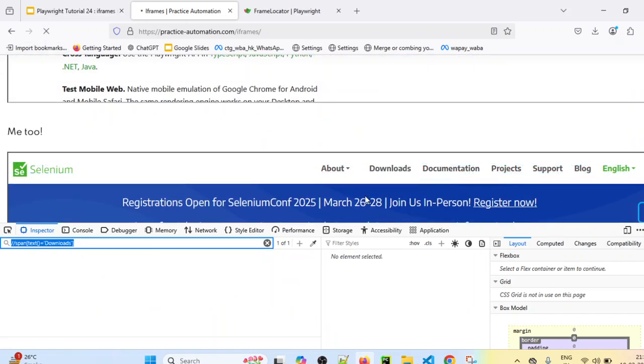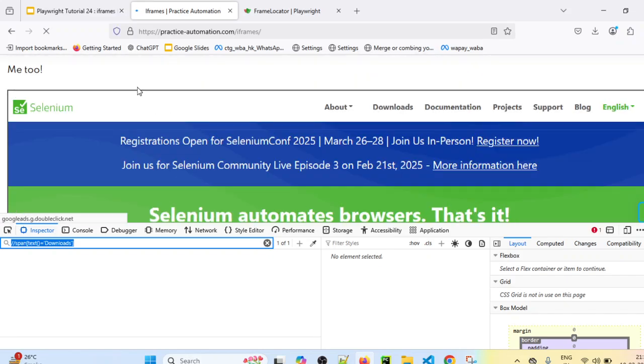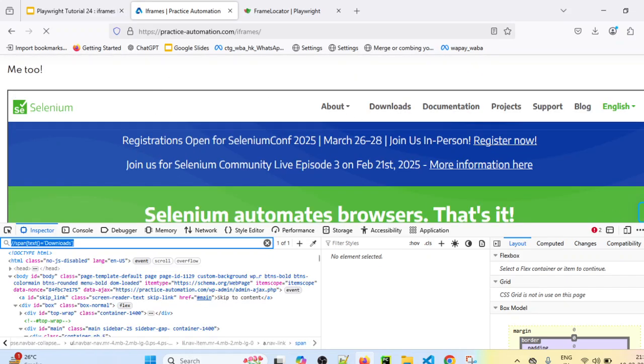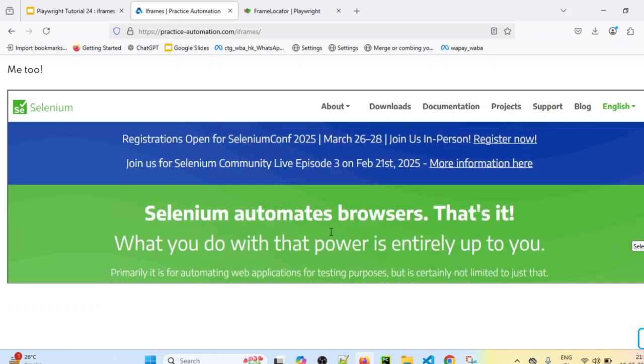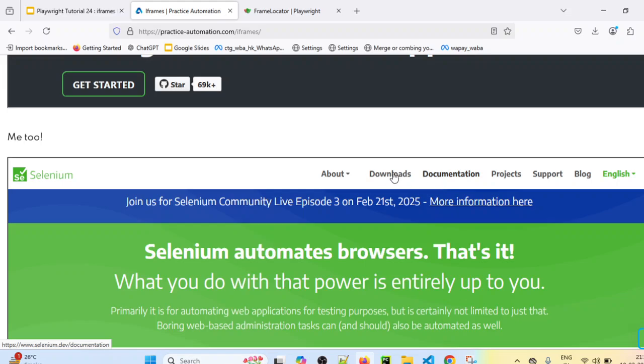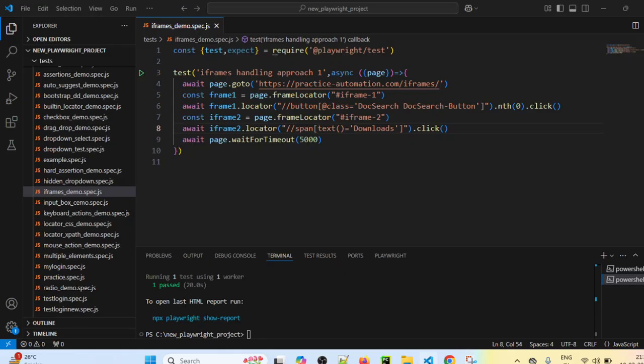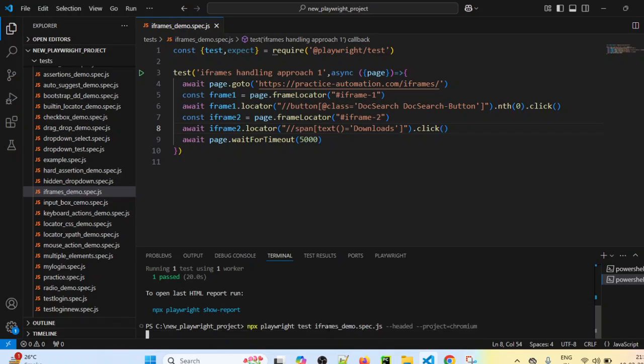Initially when the web page loads, it is not showing you the downloads page. In the second iframe, let me just refresh this page. If you see, in the second iframe, when we refresh the web page, it has some different content. It has the home page. And when I click on this download, it will show you the downloads page. So now let me execute this file and let's see again how our code handles both the iframes. In the first iframe, it will click on the search button, and in the second iframe, it will click on the downloads link.